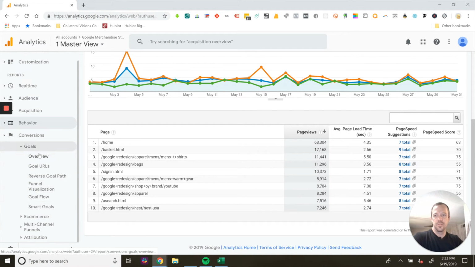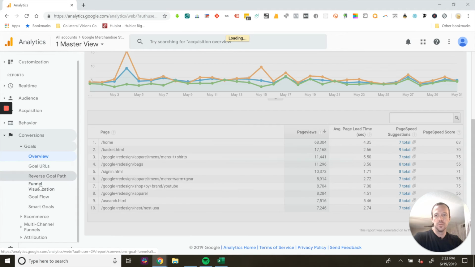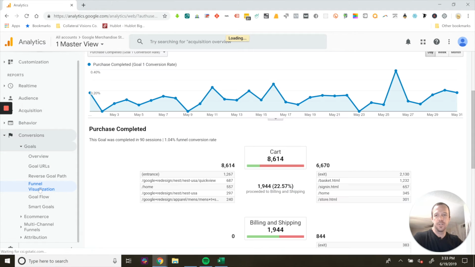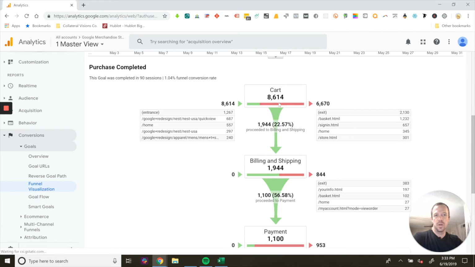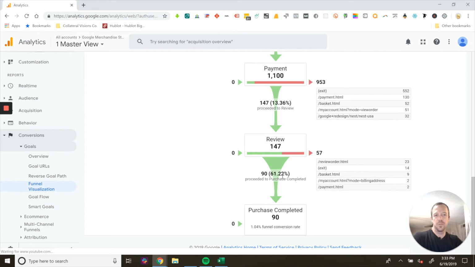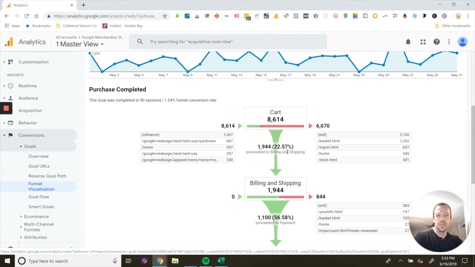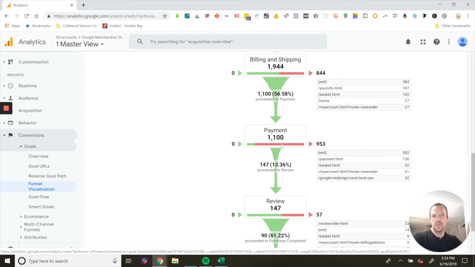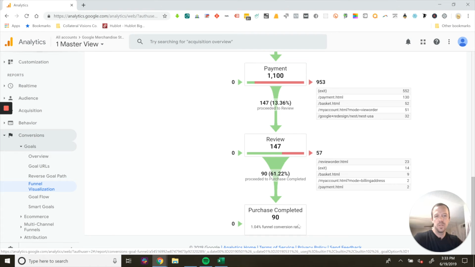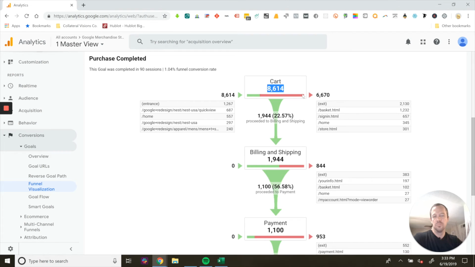Right, your goals, this is going to be your overview of all your goals. If you look at the funnel visualization, it'll show you where: cart, billing, shipping, payment. It shows you what the overall purchase funnel looks like and what the metrics are at each point. If I get a certain amount to here, then I know a certain amount are going to go to billing and shipping, a certain amount to payment, a certain amount to page view, and the purchase completed, right? So we get 90 purchases out of 8,000. So it's like 1%, less than 1%, way less than 1%.